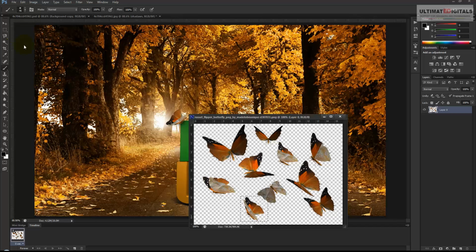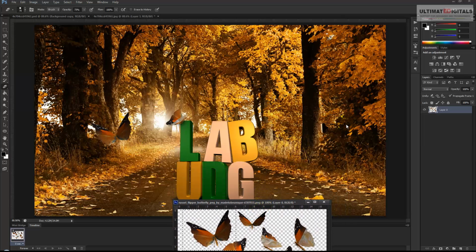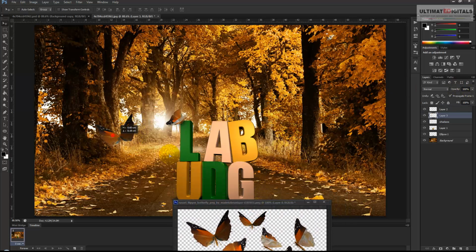Let's choose another butterfly. For example, this one. Select the full butterfly and drag it to the other side. Press the eraser tool so that it erases whatever you don't need. Press V and put the butterfly right here. You can scale it down. Maybe it's too large for you. It depends on you, on what you wrote.